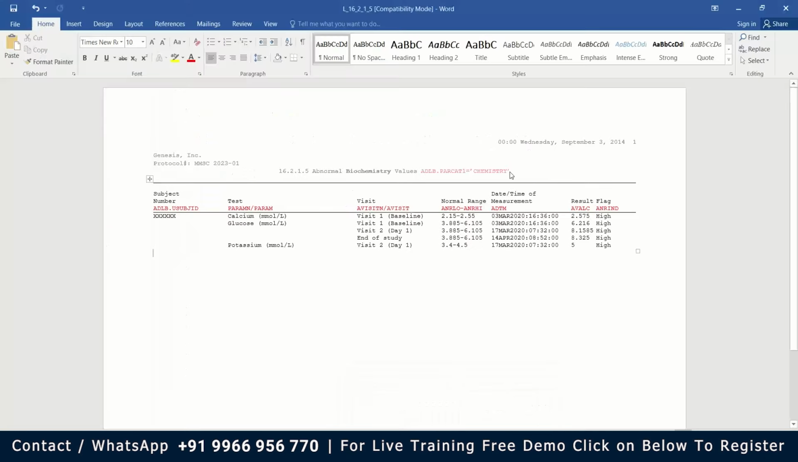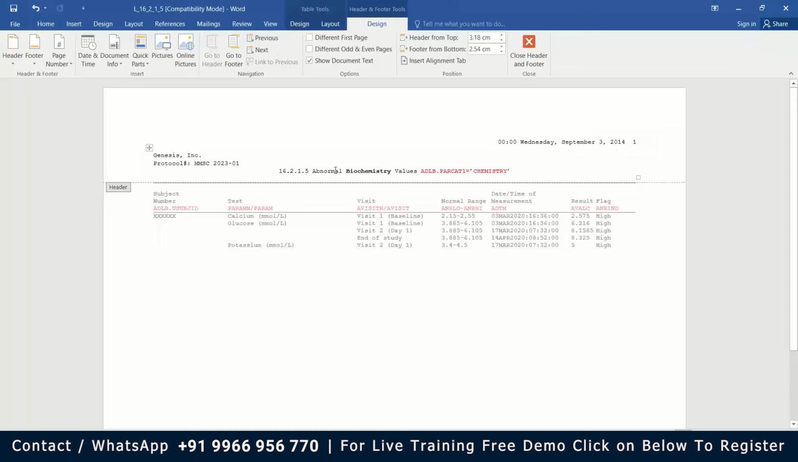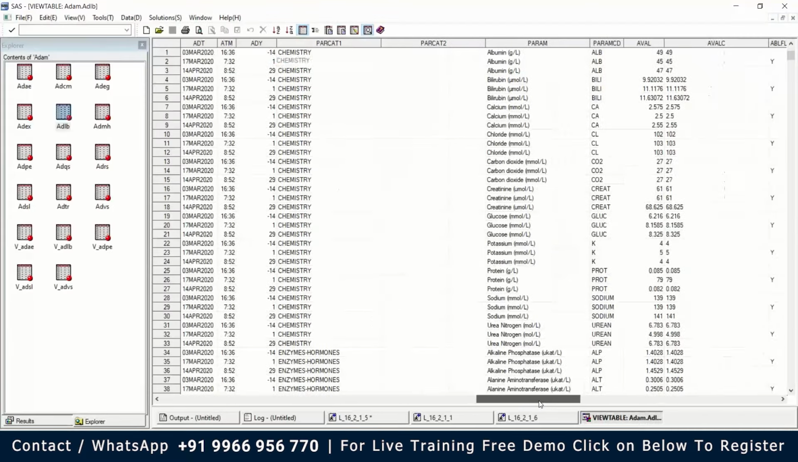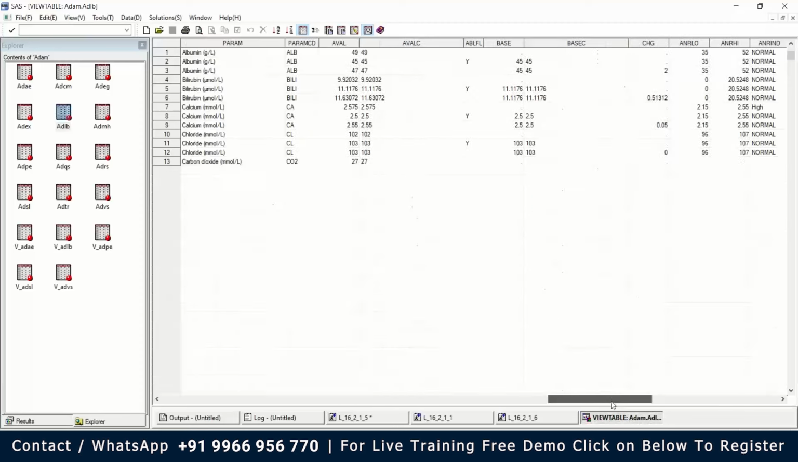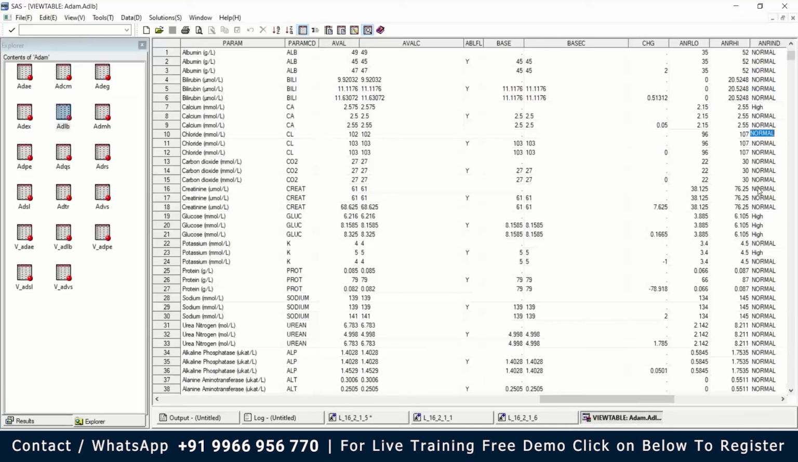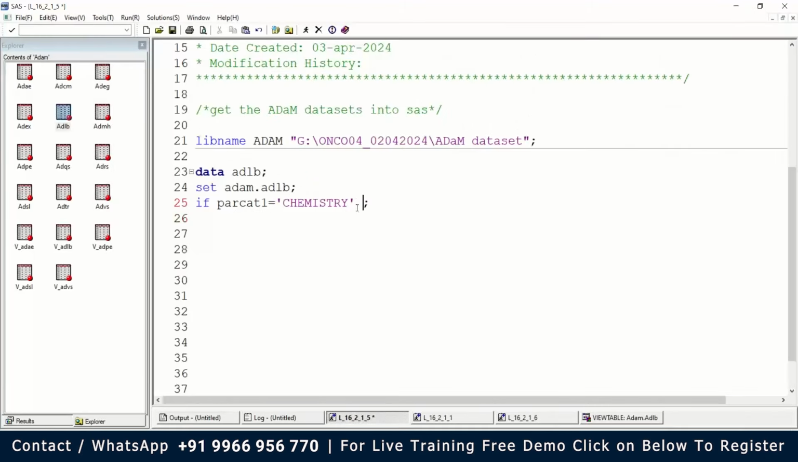They haven't mentioned this in the annotation, but as per the title, abnormal is nothing but not normal values. Here you can see there is a variable called ANRIND, where normal values or high values, etc. are there. They don't want to print all the records, they want to print only the abnormal records. So simply you can mention ANRIND not equal to normal. They want to print only the abnormal records, right?